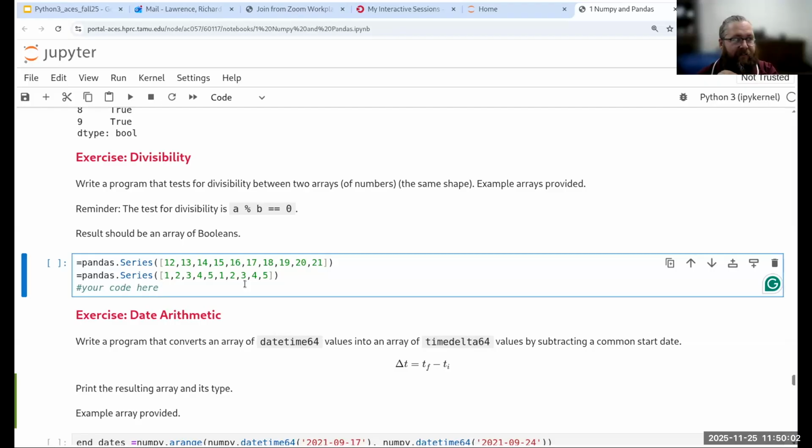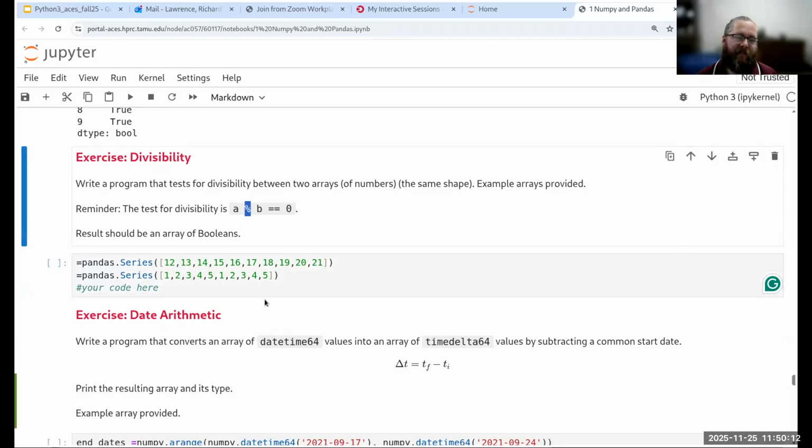If you didn't go to school in America, it's a weird concept, but basically the modulus operator is the amount by which A is greater than a multiple of B.